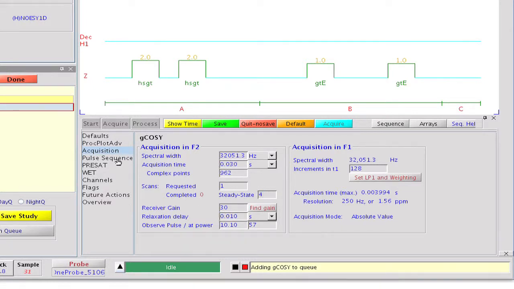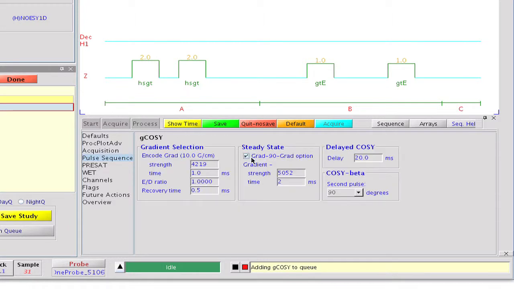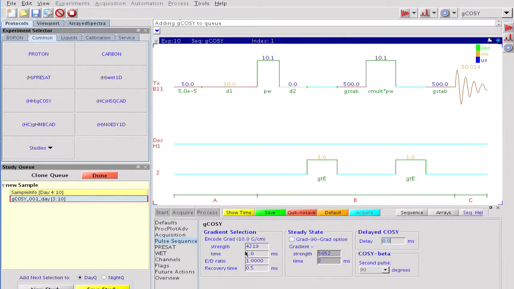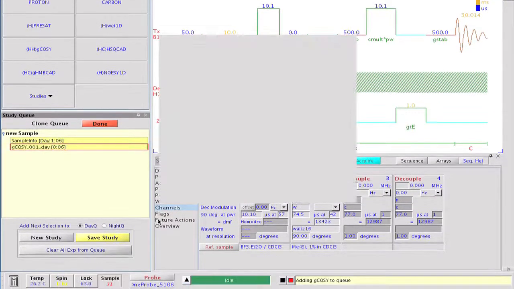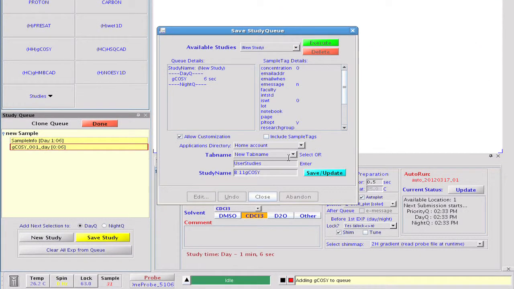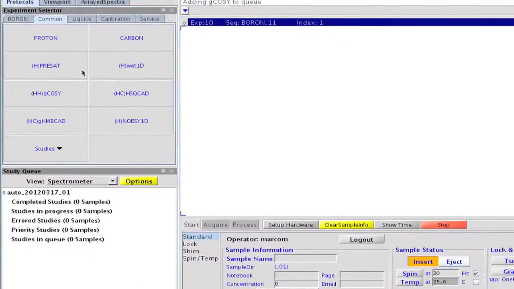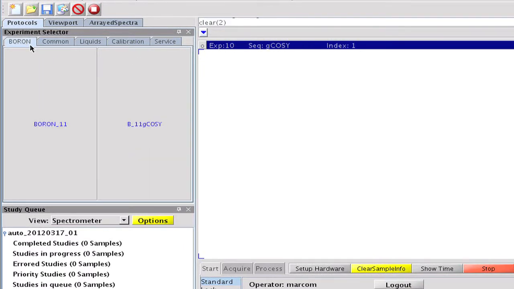We continue by setting the acquisition time and the relaxation delay, and reducing the number of steady-state pulses to 4. Next, we deselect the steady-state block at the beginning of the sequence and force the evolution time to start from 0. Finally, we turn on broadband proton decoupling during both the evolution and the acquisition period, and set the modulation scheme to waltz. When ready, we save the new protocol under the name B11G-COSY in the Boron Experiment tab. We have just created a new button in the Experiment selector. Our new boron and boron COSY protocols are ready to be tested.